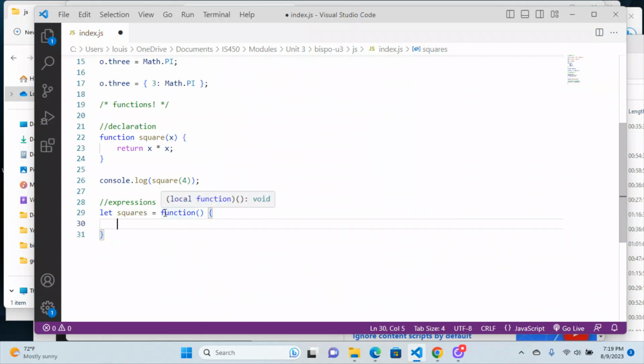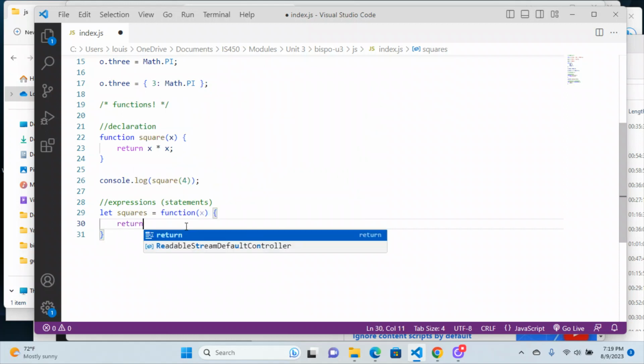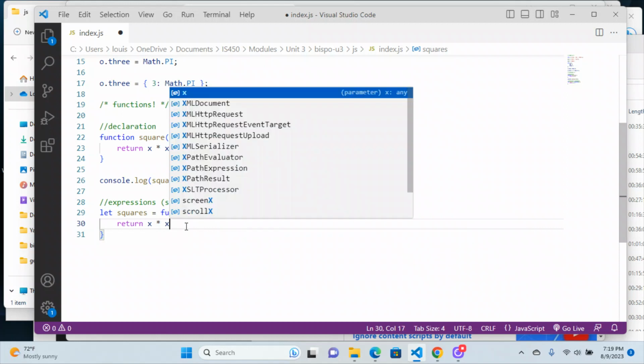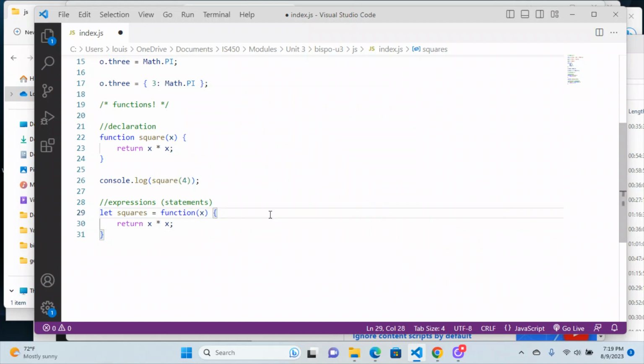So this part of it, without the let squares equal, is an anonymous function where there's actually no function name, but just the keyword function in place of the function name. But other than that, we can do it the same way. So let squares equals function, and then pass it in a parameter there, and then same thing, return x times x. Now, I won't bother going to the console and testing this out, but you're welcome to right now or later. It should give you the same return.